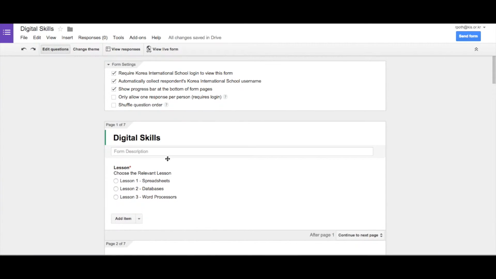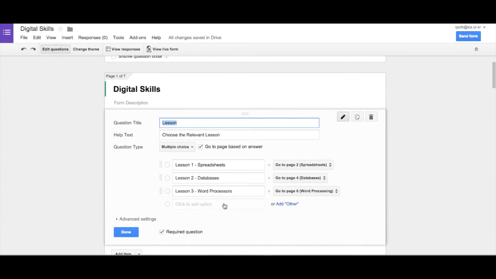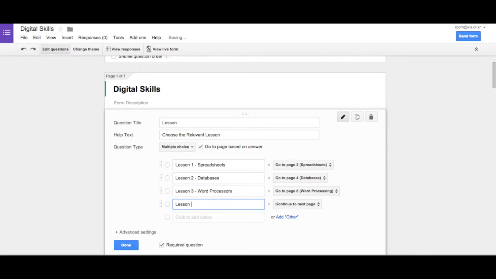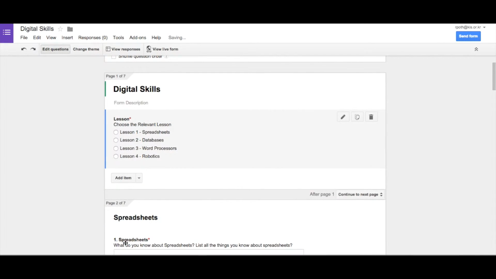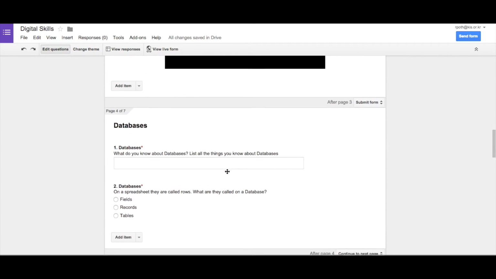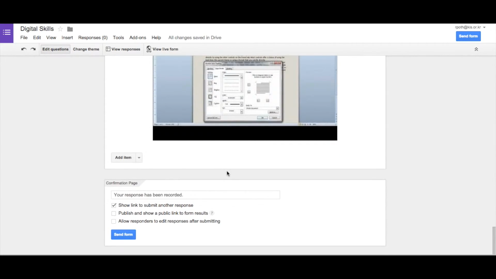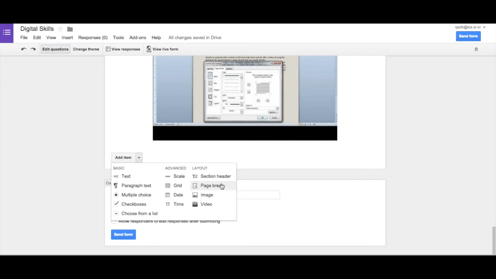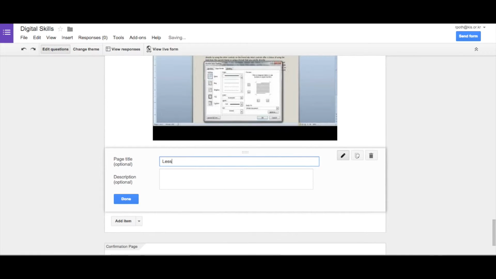Now we want to add lesson 4. So what we can do, we can edit, we can add a 4th option in here, lesson 4, and we'll call this robotics. Click done. And now we can go back to the bottom of this screen and we can add a new item, a new page break, which would be lesson 4 robotics.